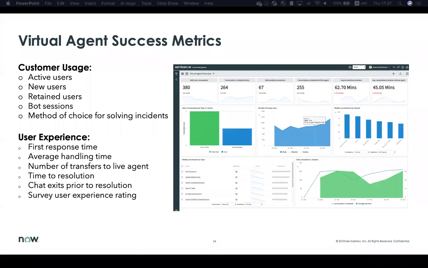And the survey. With virtual agent, we're gonna have an out-of-the-box survey that asks the user at the end of the conversation, how do you feel about this conversation? Is it good, natural, or not? And this survey is a ServiceNow survey, so you can track the results in the instance too.